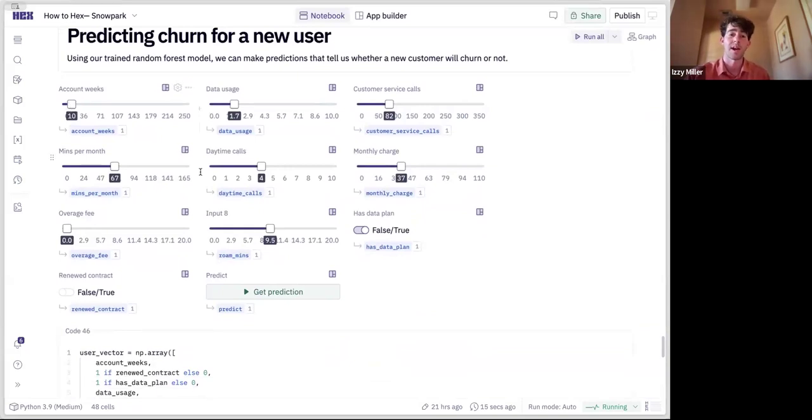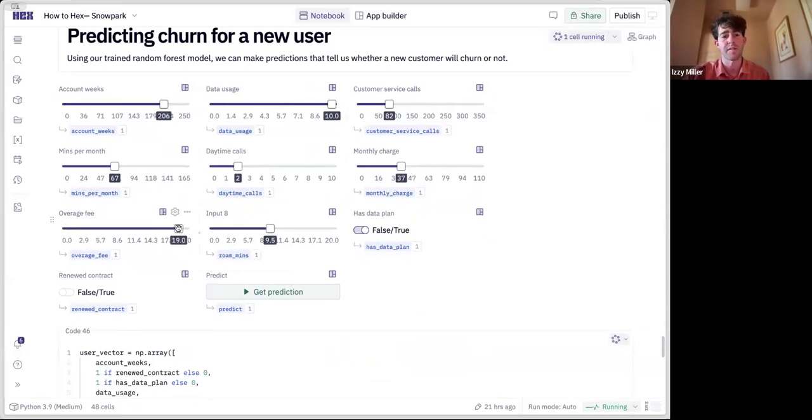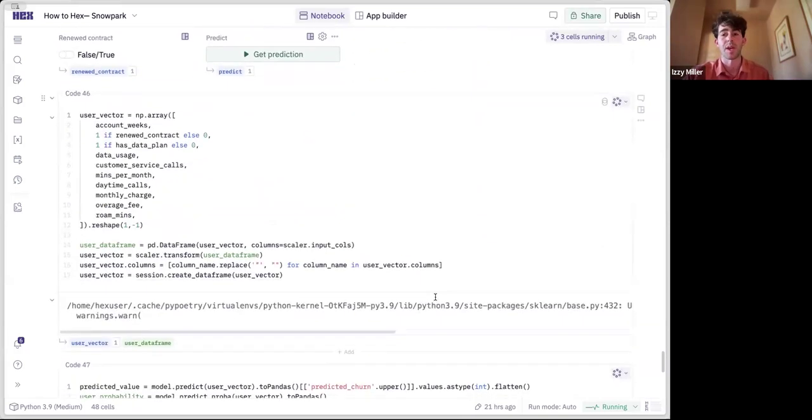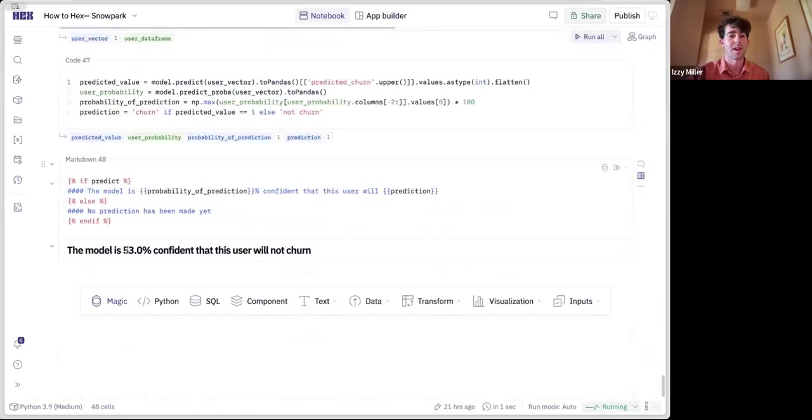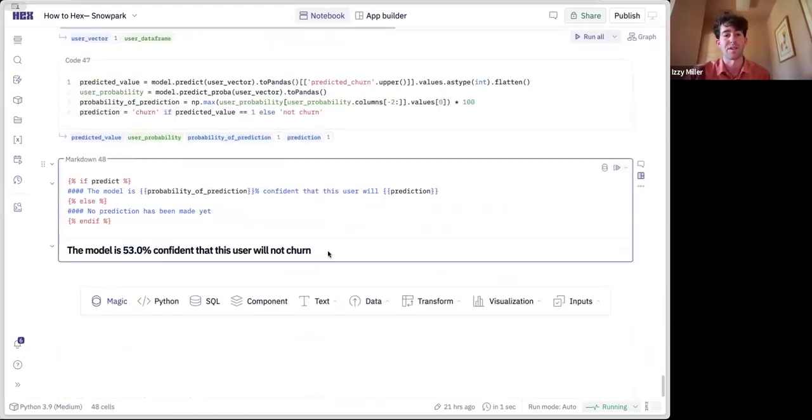So creating a flexible interface to, okay, if I have a user who has used a lot of data and has had their account for a while, but they have a bunch of overage fees, how likely are they to churn? And we can build that out as a Hex app, and it's making calls against our Snowflake warehouse to get that data set to predict off of, get that model that we've trained all entirely in Snowflake, and then return us results. And we're 53% confident that this user will not churn.